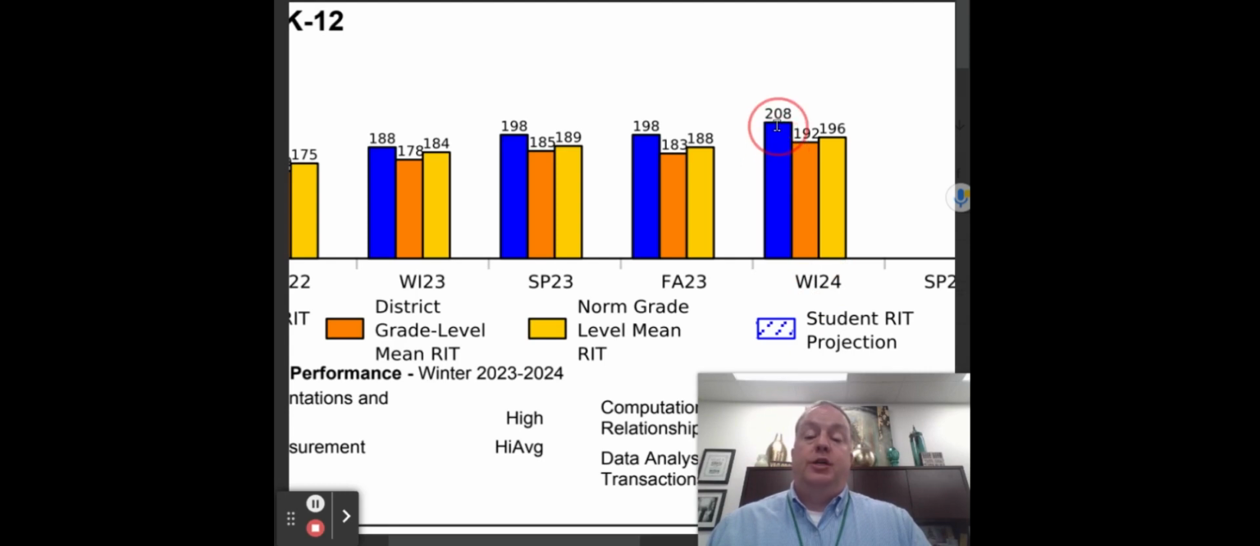Again, the blue bar is your child, and the top is the RIT score. Again, remember the RIT score is similar to measuring the height. What we really want to see is a progression over time that our students are growing.